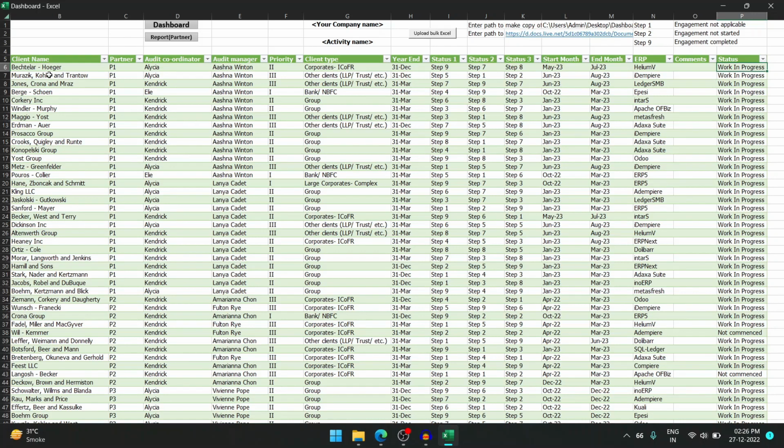We are not going to do the audit for that particular client for financial year 2022-23. The status will be not applicable. For status 1 and 2, it is not applicable, and for status 3, it is not started. That means step 2 is there in status 3. For status 1 and 2, even though the audit is not applicable, for status 3 it is applicable, but we have not started. So the overall status will be not started.